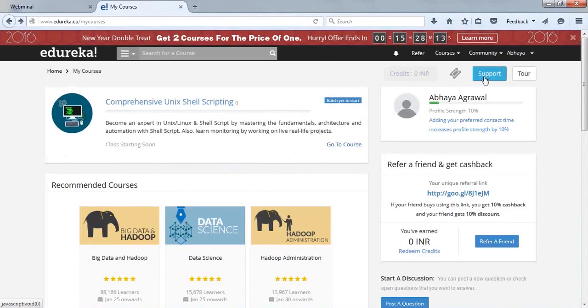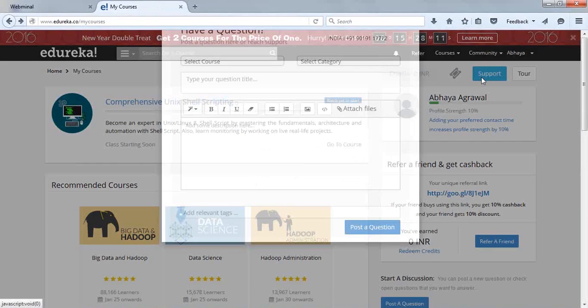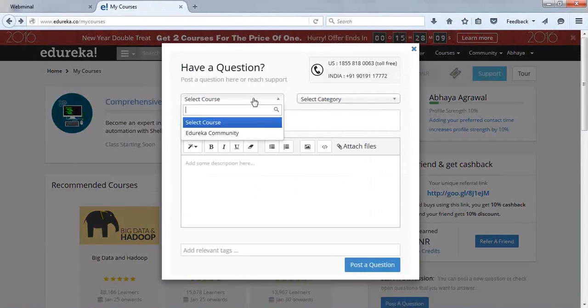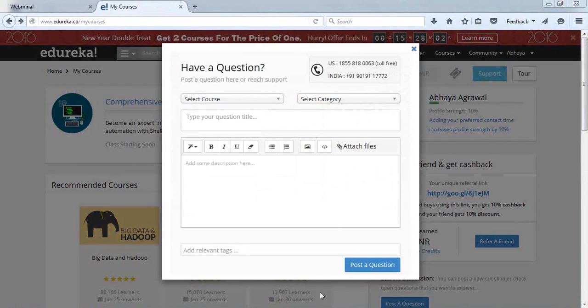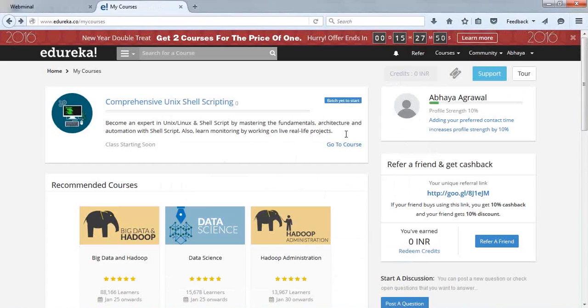So from there you can always go to the support and ask. Once you click on the support, you have to select the course and then select the category, what type of question you are having, and then you can type in the query that you are having and move ahead. You can always put in your query, whatever the question you are having, and then you can get feedback from the support team.